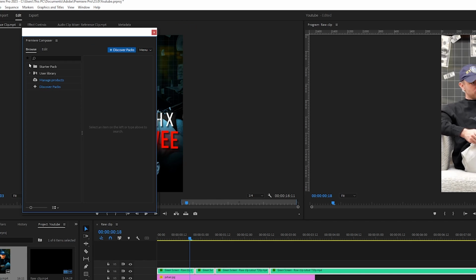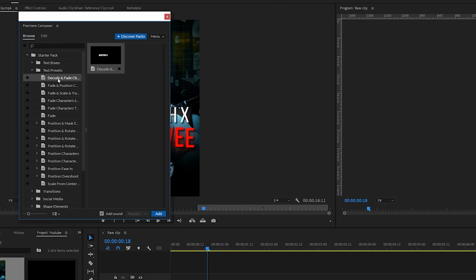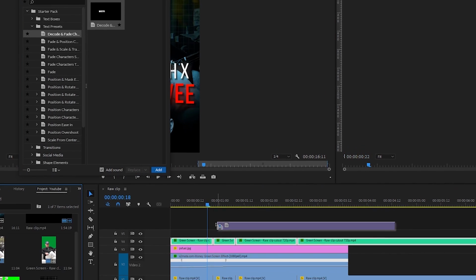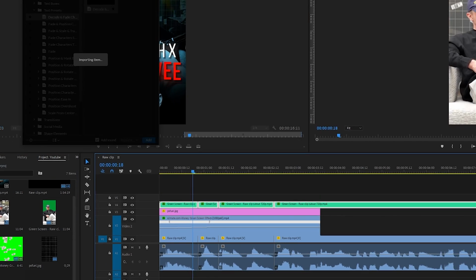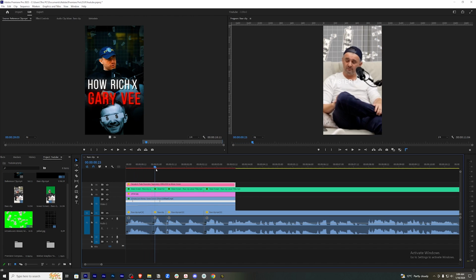Here there is a text effect. If you go to the starter pack, this is a free preset by the way, so you don't have to worry about charges and all. You will see this text preset, decode and fade characters. Let's use this. It's quite similar to what is being used here. See, something like this, right?